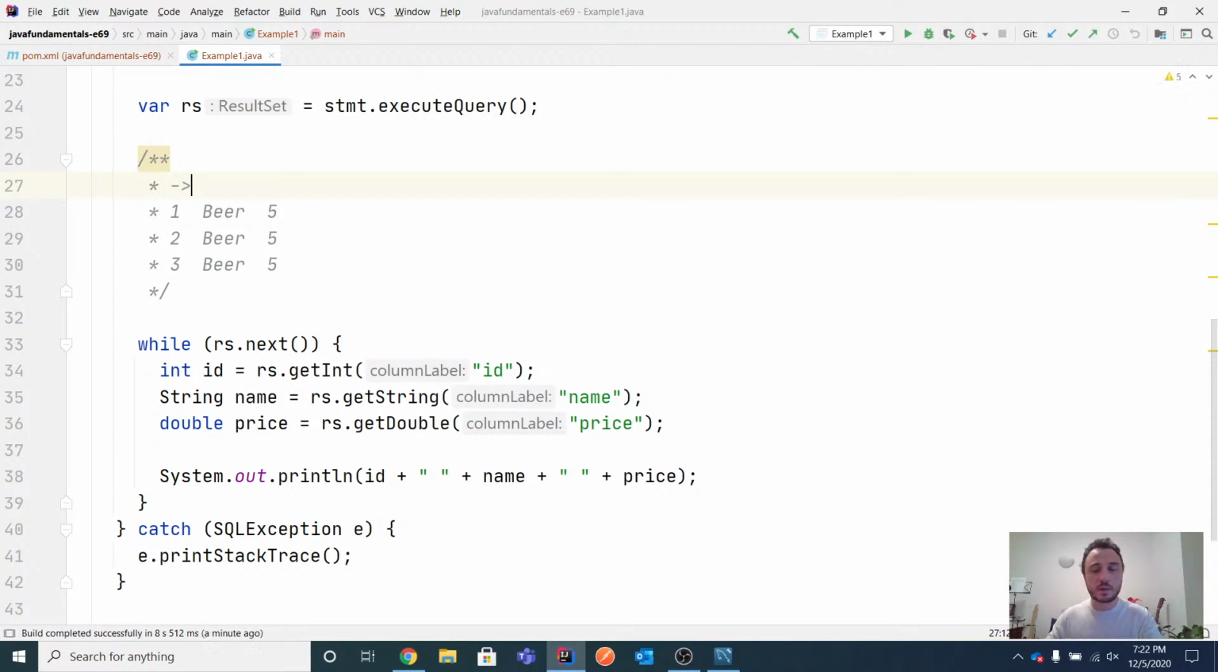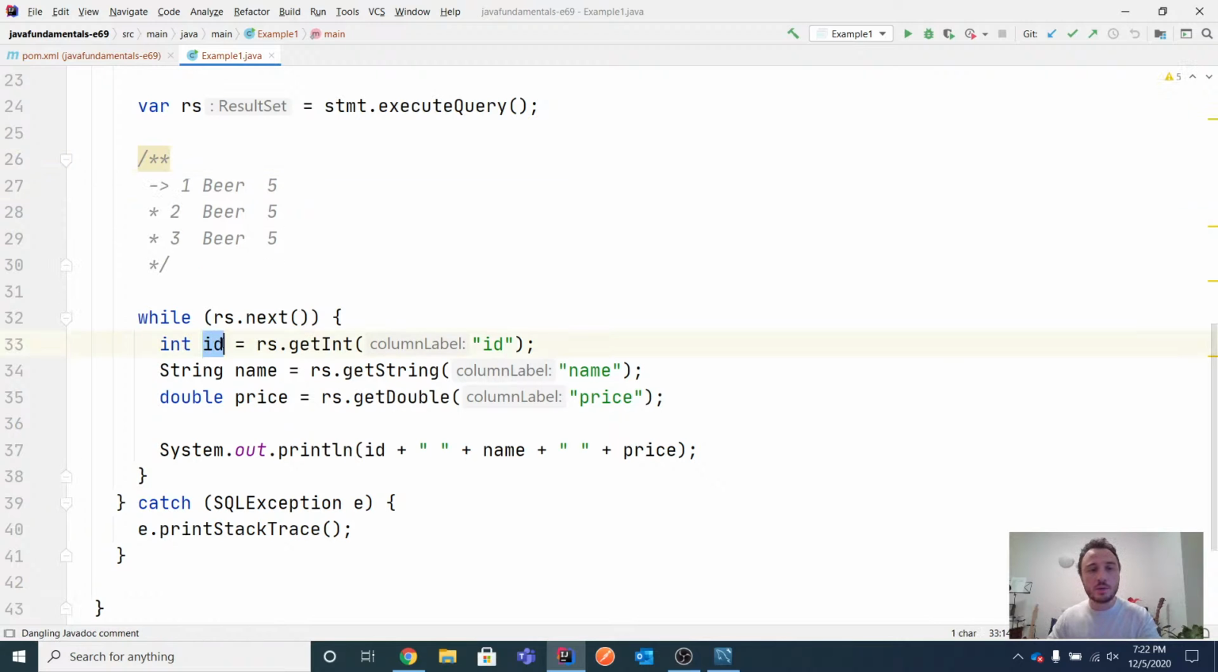First of all, the cursor was somewhere before the first row, and then you called next, which moved the iterator to the first row and returned true, and then you got the ID 1, you got the name beer, you got the price 5. Everything was printed out in the console. The while loop ends, goes back to the condition, runs next again. When it runs next again, the iterator goes now to the second row, and next returns true because there was a row, so the iterator was actually moved to a row.